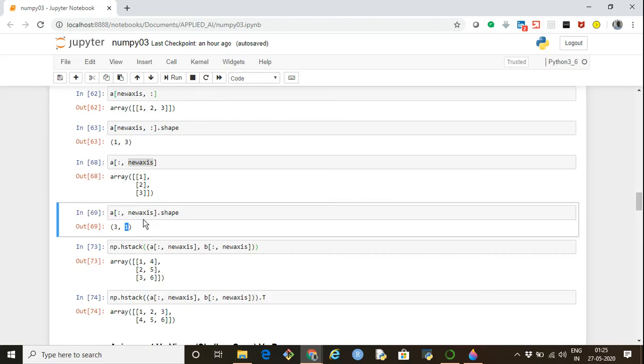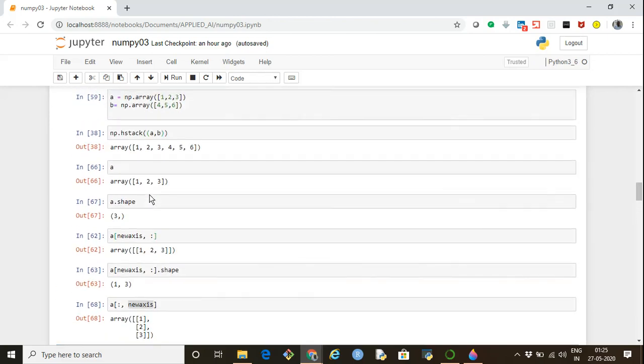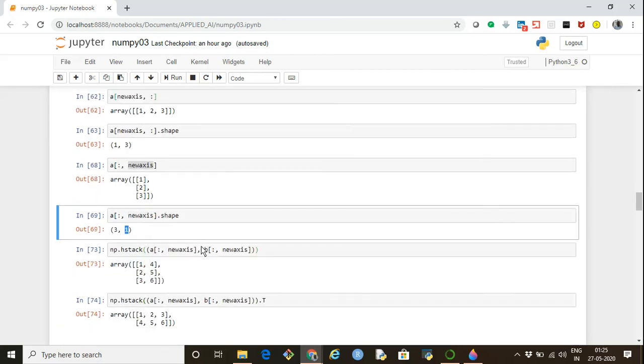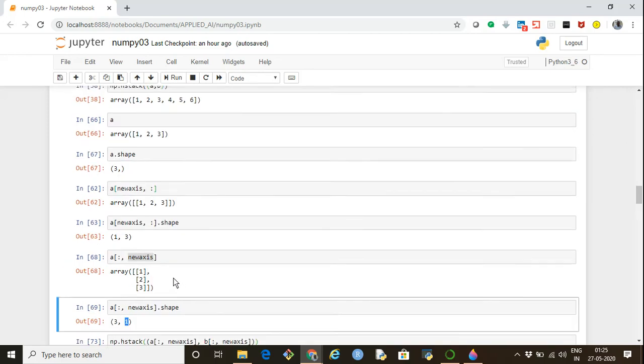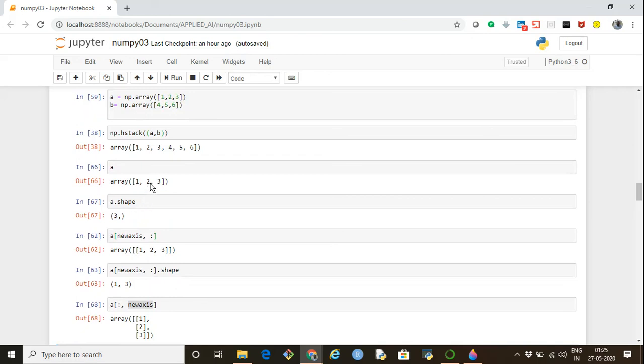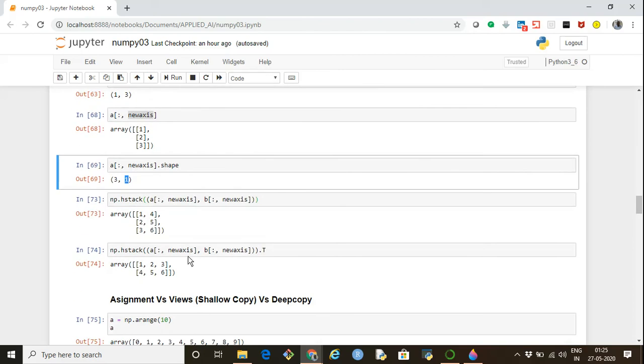Now our task was to simply append A and B either horizontally or vertically. So what we can do is A[:, new axis] and B[:, new axis], and we just do horizontal stacking. So it will generate 1 4 2 5 3 6. And if we simply transform whatever output we are getting, then we can get 1 2 3 4 5 6. This is what we wanted initially, that is to stack them on top of each other, that is 1 2 3 and 4 5 6. This is how we achieve this.